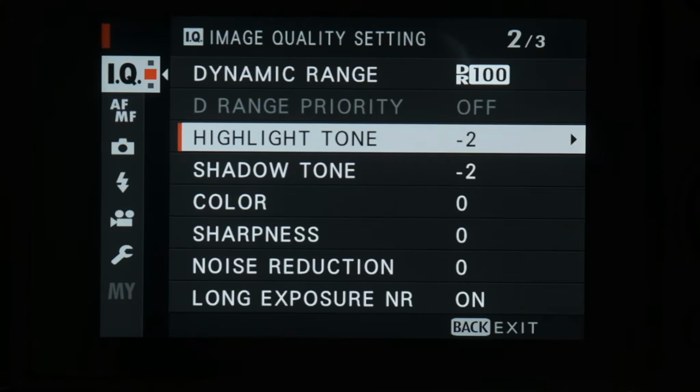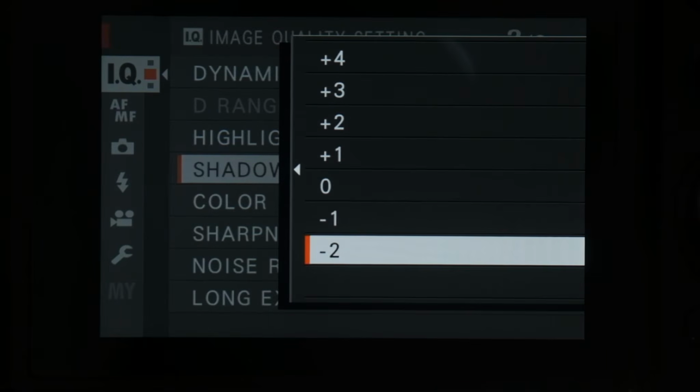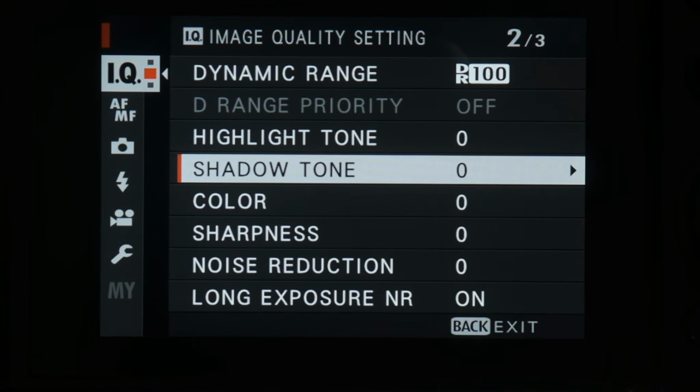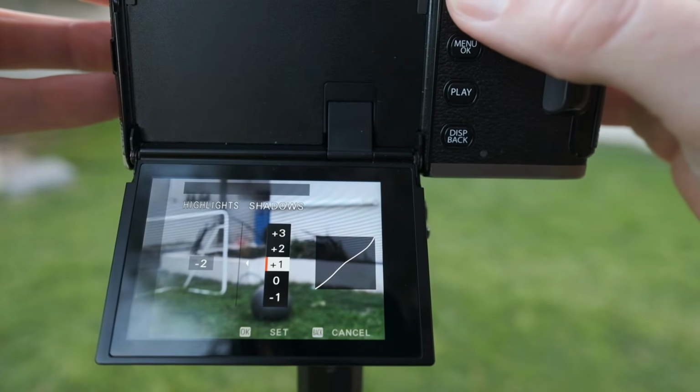Now, the newer Fujifilm X series cameras have tone curve. The older models have highlights and shadows. They're effectively the same thing. They allow you to go -2 highlights up to +4 highlights. They allow you to go to -2 shadows up to +4 shadows.